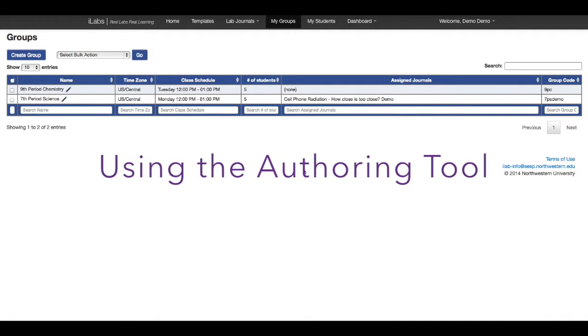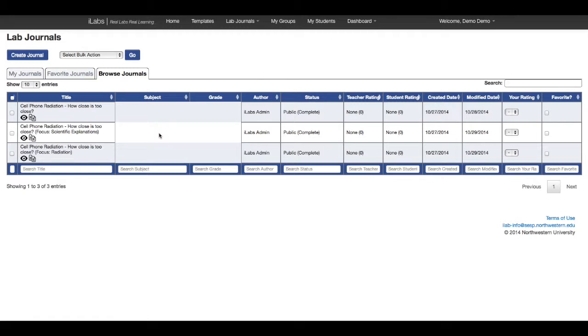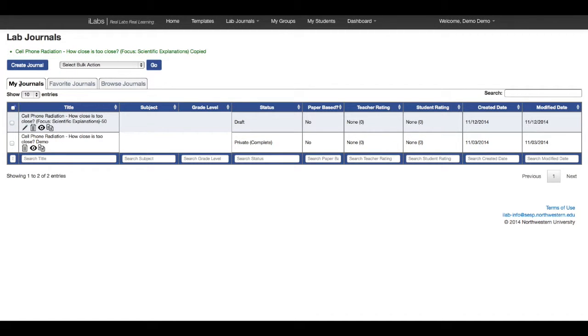This video will give you an overview of how to use the authoring tool. First, go to the Lab Journals drop-down menu and select Browse Journals. Select the journal that you would like to edit. Hit the Copy Lab Journal icon so that the lab journal appears in the My Journals tab.